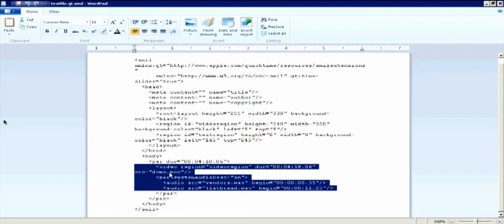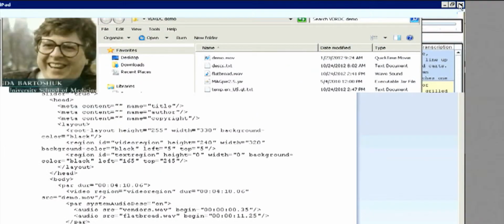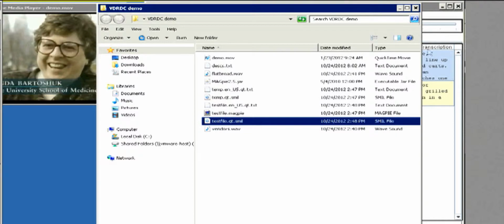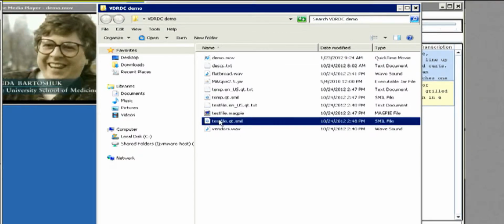A video, which in my case is called demo.mov, and then 2 audio files, which are the descriptions, vendors and flatbread. You need to move those 3 files as well as this Smile file, which is the control file that plays the presentation, into a directory on a server. And the way to launch the presentation with descriptions is not to open the movie, but to open the smile file, which is always a point of confusion.